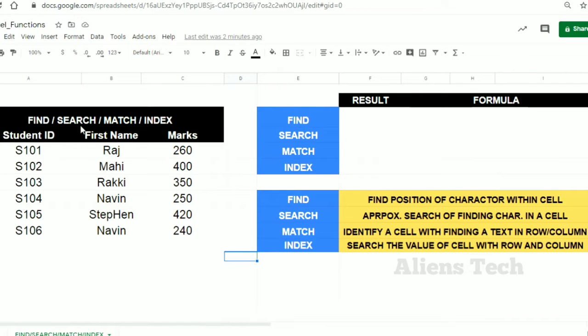Here I have four functions: find, search, match, and index, and you can see the definitions of those four functions. Find is used for finding the position of a particular character within a cell. The find function searches for a character within a specific cell, so you cannot use it apart from a cell. It can be a cell or a defined static text.